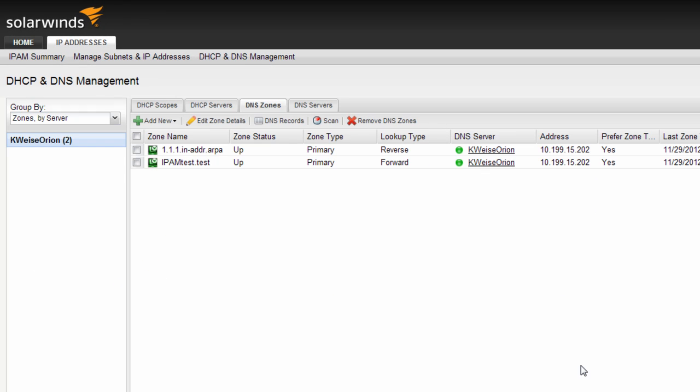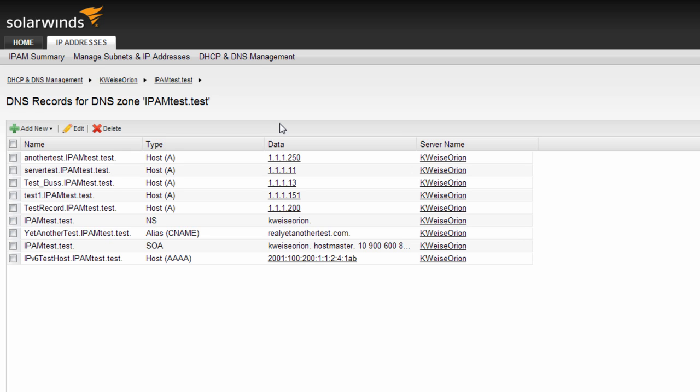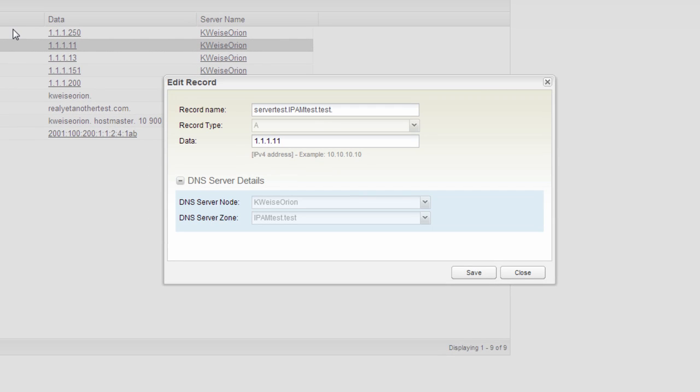DNS information is also shown in the DHCP and DNS monitoring view of the web console. Similar to DHCP management, IPAM can assist you in managing DNS zones and DNS servers. You can also view and edit DNS records for a selected zone, all from within the IPAM web console.